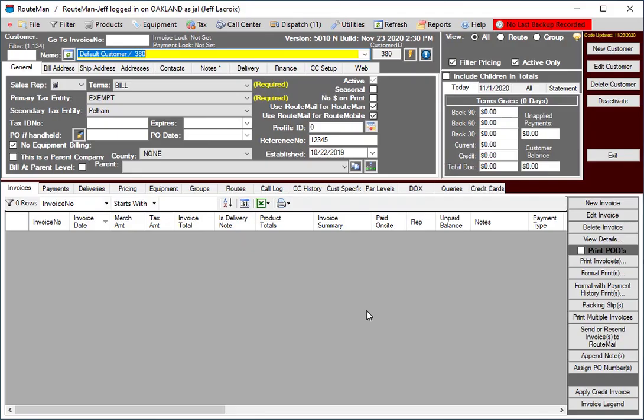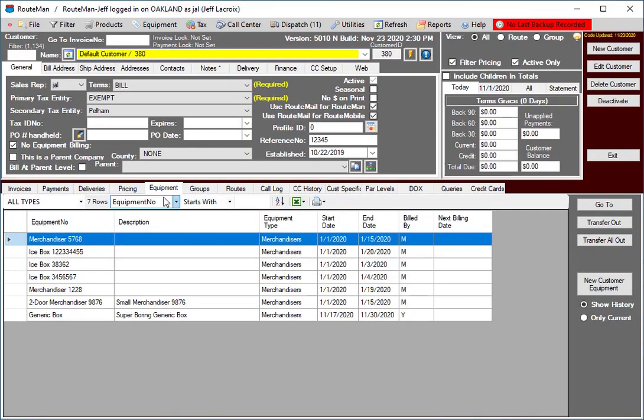If you have the equipment module, you will see the tab up here. This is a separate module that can be purchased from KCS to add on to your routeman. If you don't currently have it, contact us and we'll share the current pricing with you. When you have the equipment module, you also have an equipment tab down here. And this is where it's going to display equipment that is located at whatever customer is selected.